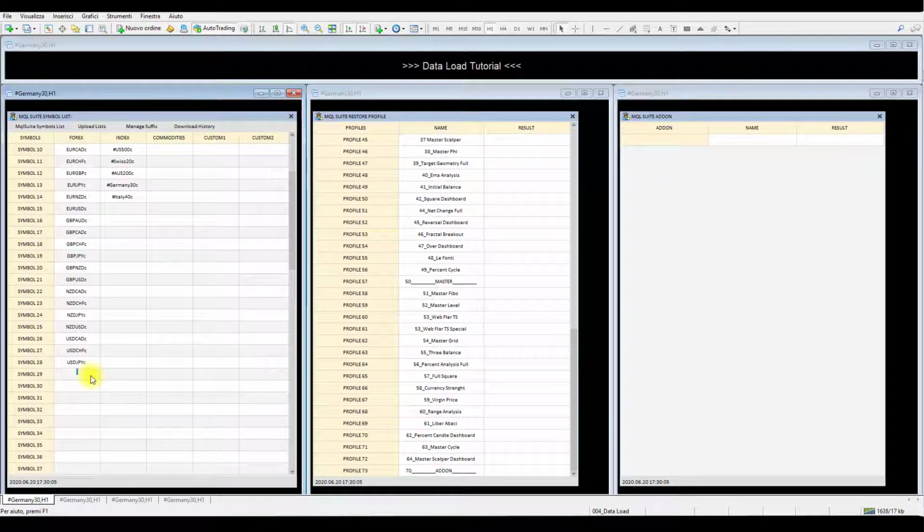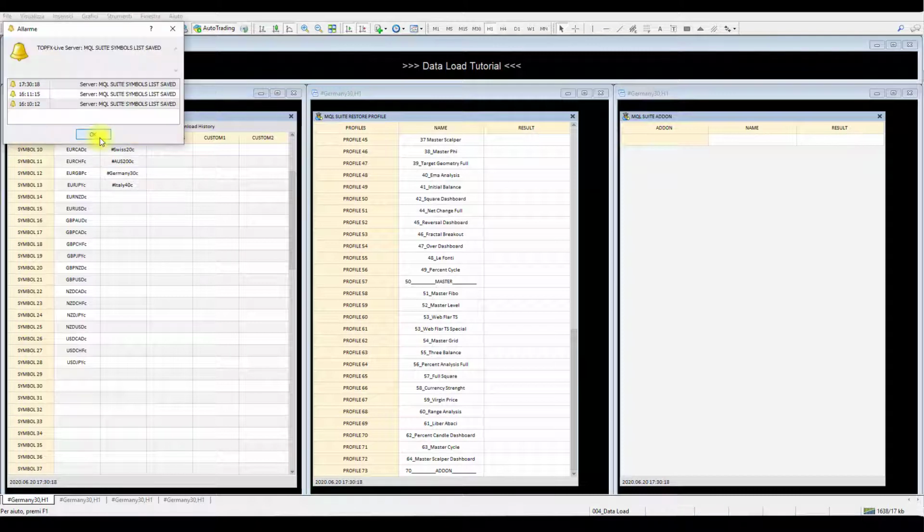The different lists can then be equipped directly from the menu of the indicator that uses them. To save, we open the MQL Suite Symbol List menu and then click on Saved Symbols for MQL Suite. The lists have been saved.